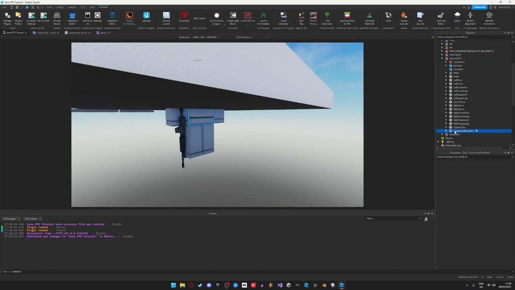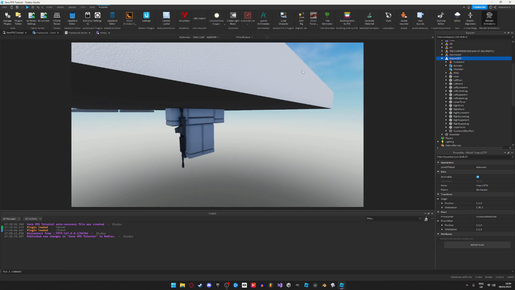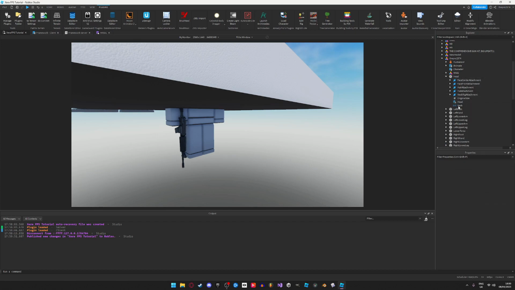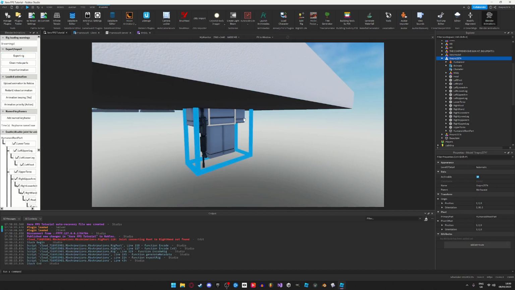Primary part must be anchored, so we anchor the humanoid root part. Yep. Okay. Decal instances may screw you over, so basically just get rid of decals, so the face. And 0 warnings up there, that's good. Export rig. Joint connecting root to right hand not found.